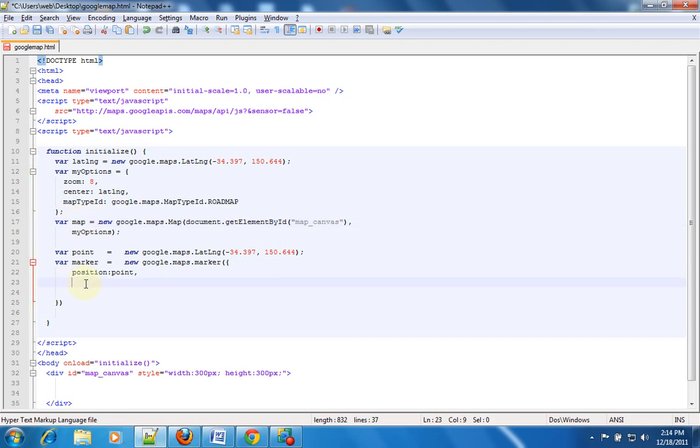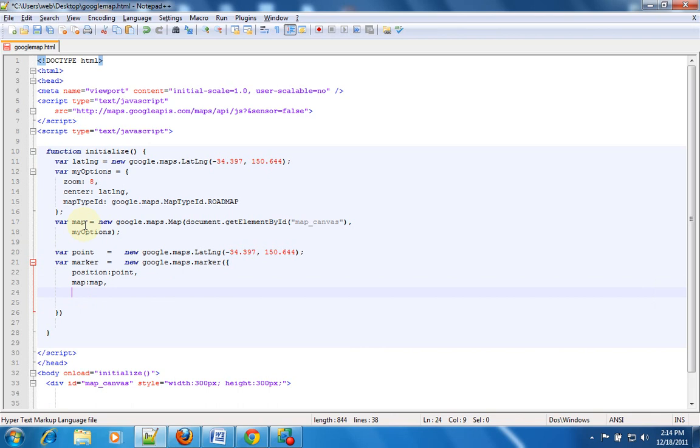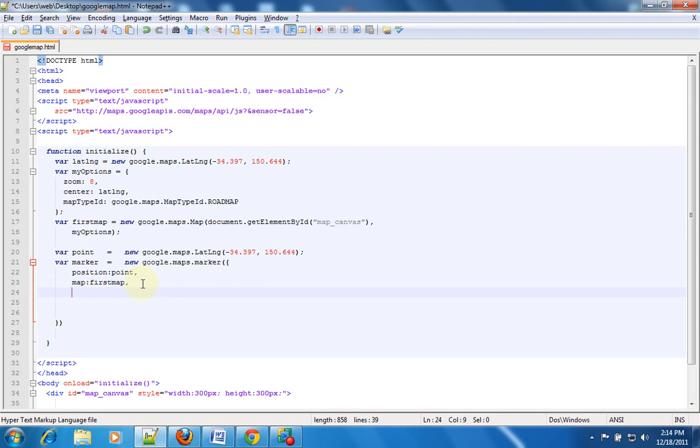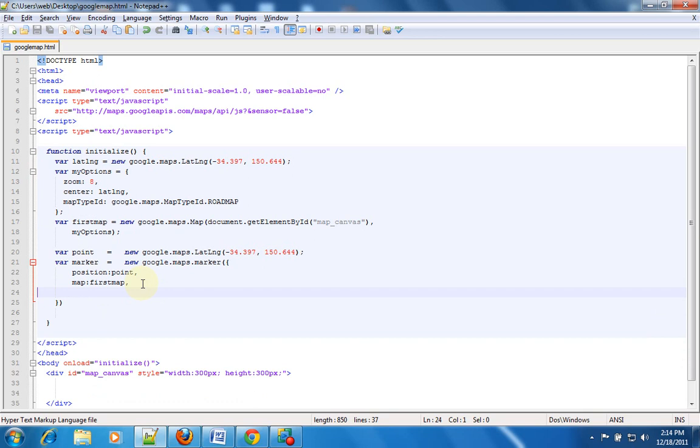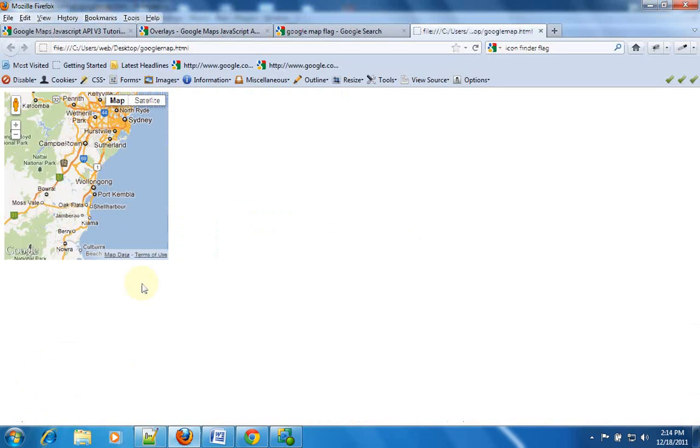So map is map. Okay. Now suppose if I had created something like first map over here, then the object becomes this thing. Okay, I hope that's clear. Now the next thing is, that's it. Now we'll just refresh the page and run the code. We'll see what's happening.